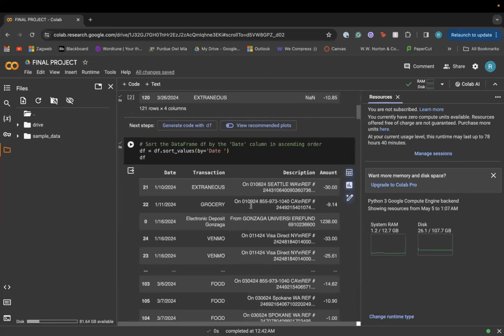Then I use the sort values function, specifically by the date, to organize it. To be honest with you, some of the dates got messed up, like from December 2023 to here, it gets mixed up, if I'm being quite honest with you. And yeah, I use the sort function to deal with that.